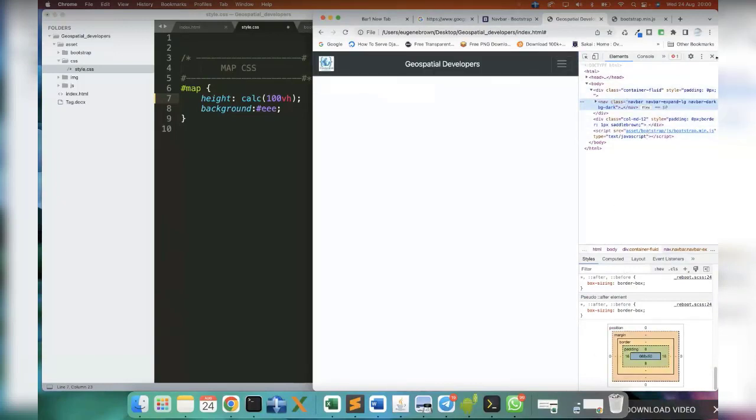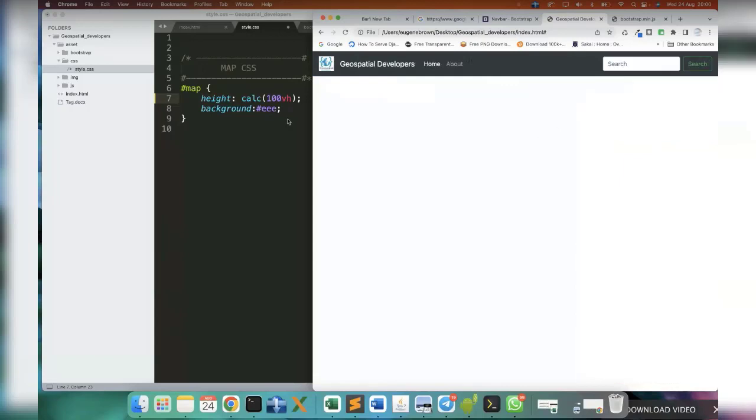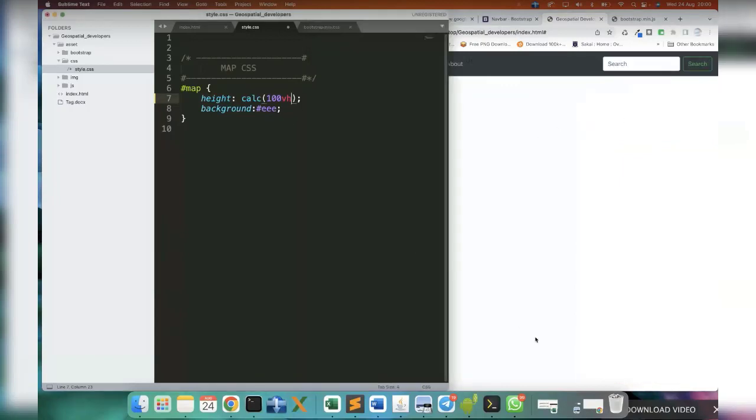And so we said that we give it a room of plus or minus 56 pixels. So if you are subtracting 56 from the entire height of the screen, it should give us the remaining height of the page minus the navbar. So that's what we've done for the height. I think we will check it.